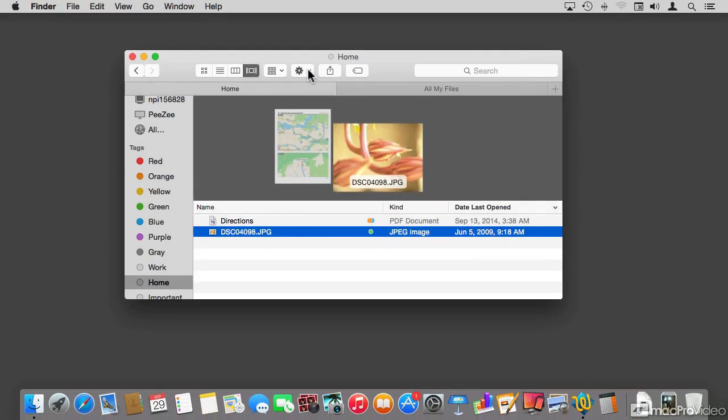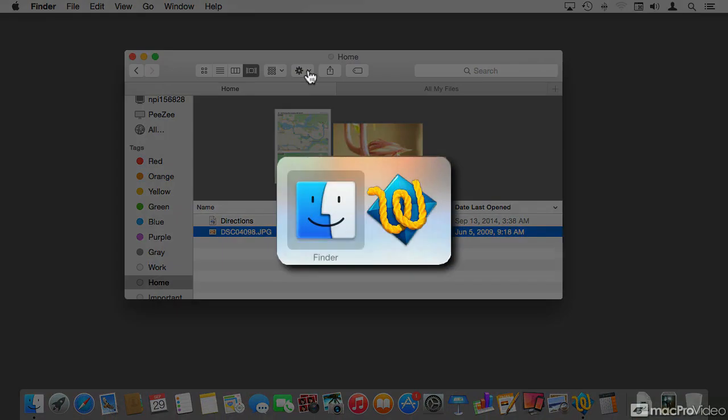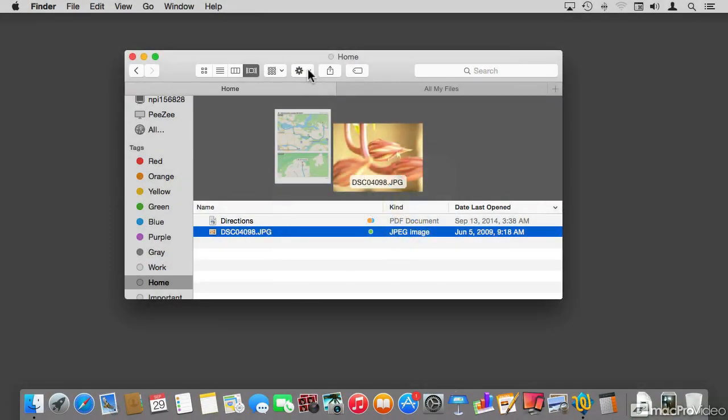And at the end of the course, we're going to be discussing the application switcher and how we can use that application switcher to work effectively.